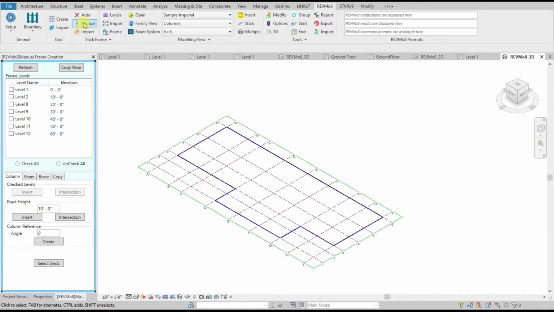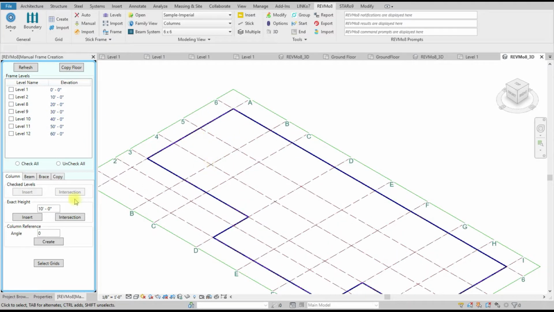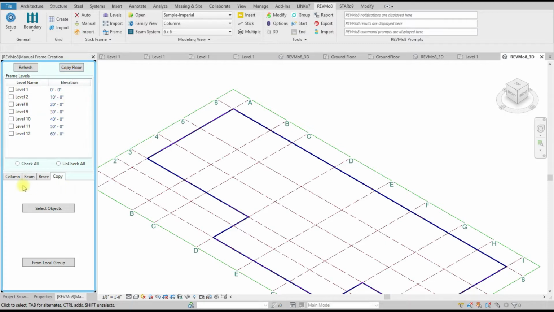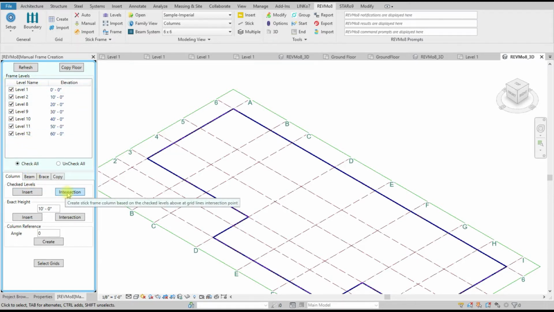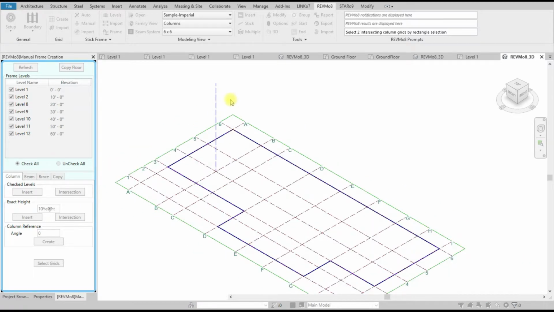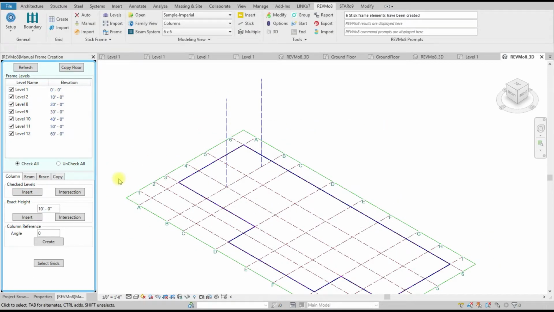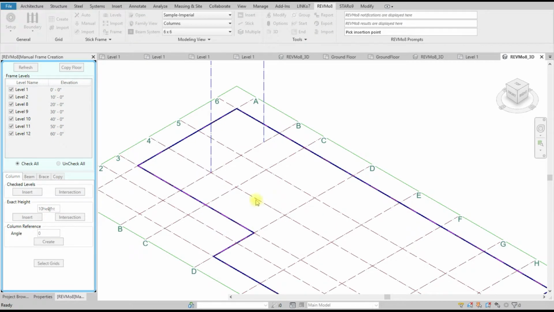Now I go to manual again, so I have the levels, the current level. I can create columns. I'm gonna create the first floor columns. You can use the levels here, or you can use the exact height for columns, beams, braces, and you can copy floor. I'm going to use check all and intersection. This is the intersection between column grids and the column grid with the building boundary. So I can do it like this and it will generate it for me, or I can insert it anywhere here. And the exact height, this is exact height.